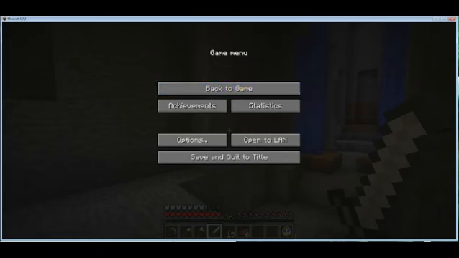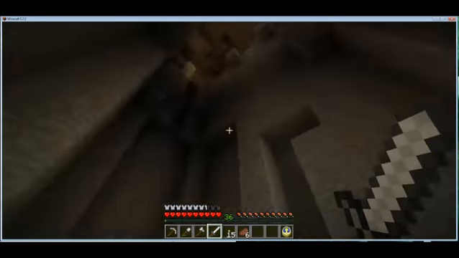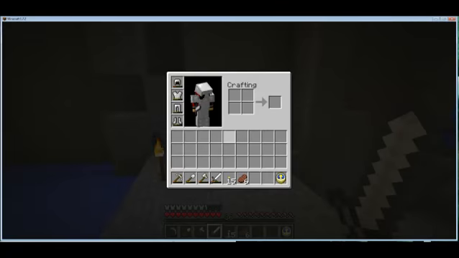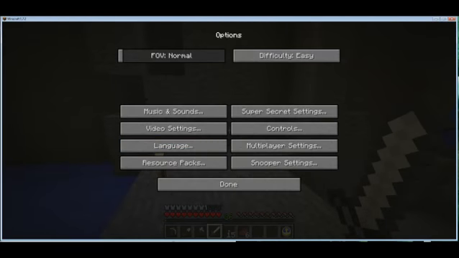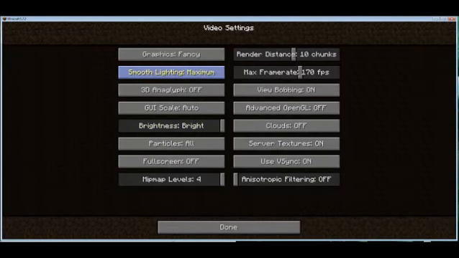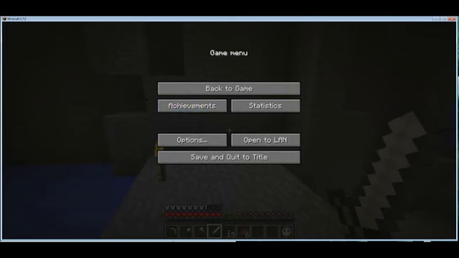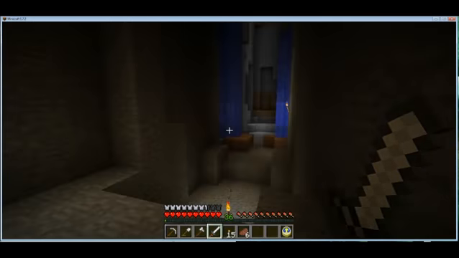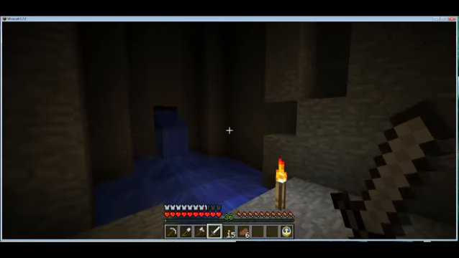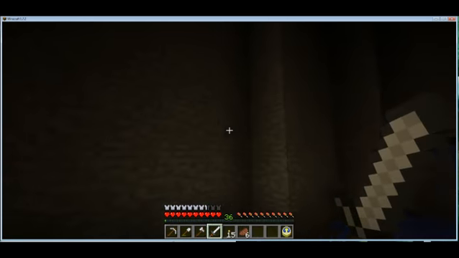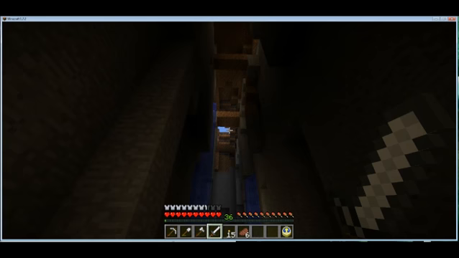Welcome back. Now you see how much darker everything is. On my settings, you'll notice that not only did I have smooth lighting off, but I have my brightness all the way at bright. Minecraft's default settings are smooth lighting maximum and brightness moody. And that makes it look like this. This I do not like.